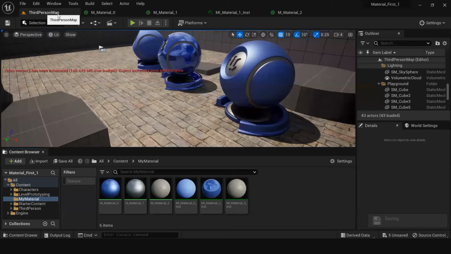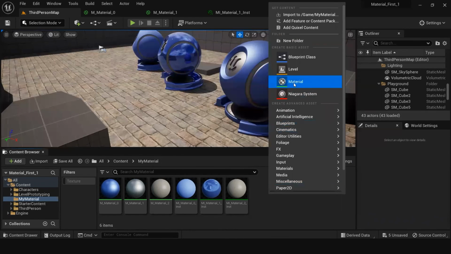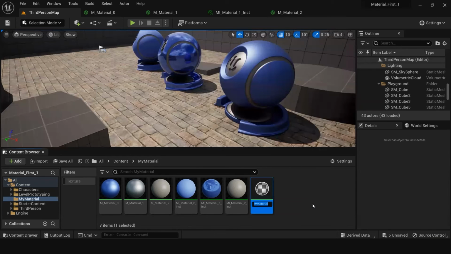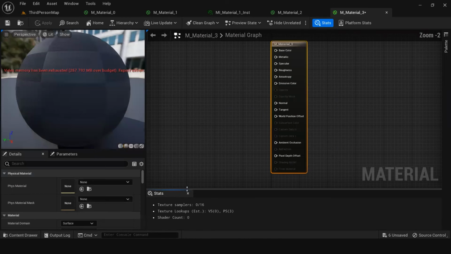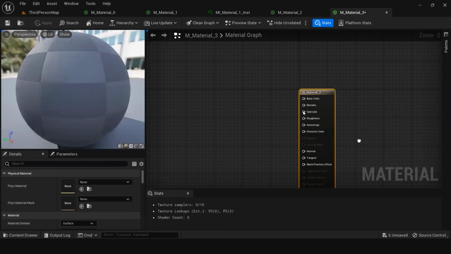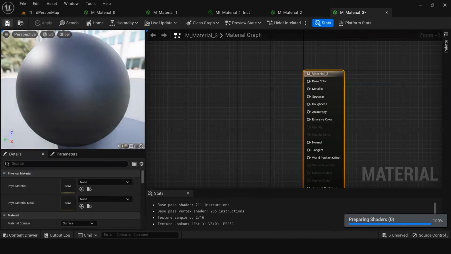Okay, the final, last piece of information. I want to create a material again, M underscore, as a material. Now it's material underscore 3, right? Okay, so now I just double click on this and then save all that information.